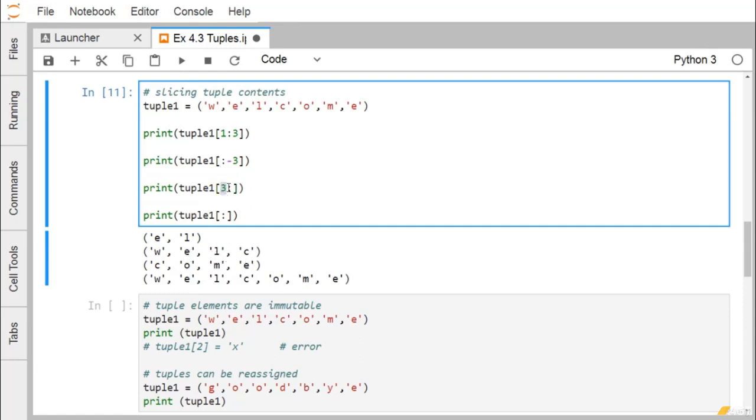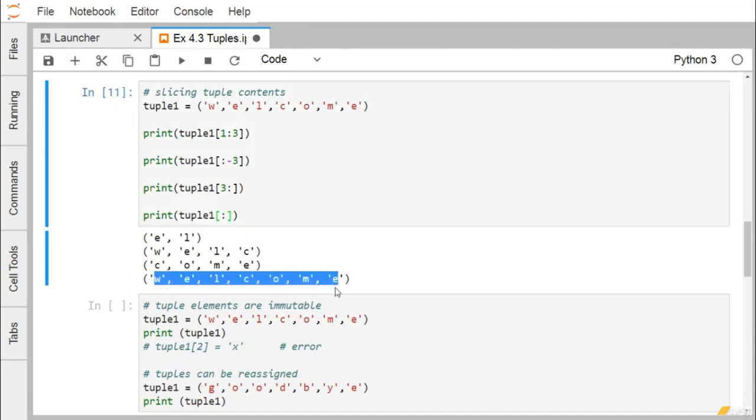Now starting from index number 3, I haven't mentioned any terminating index here. Index number 3 means 0, 1, 2, 3. So from here it will print up to the last element. That's why the outcome has come like this. Here you see we haven't mentioned any starting and stopping index values, so the full tuple will get printed. That is our tuple 1. So print tuple 1, 1 colon 3 will produce the output like this.